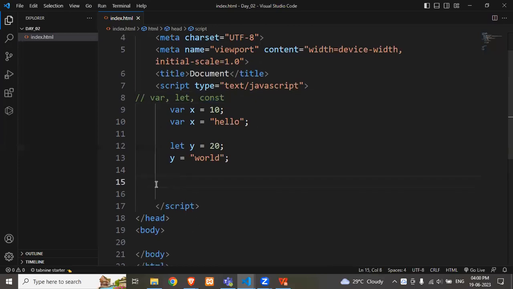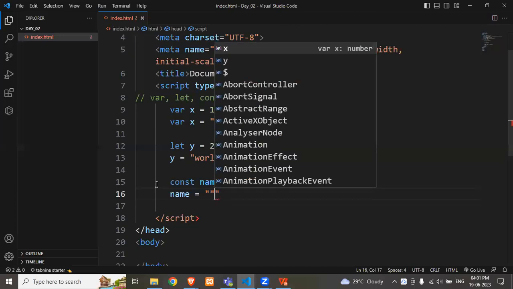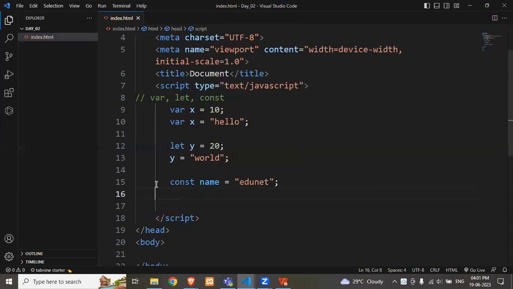So when I say const name, I'm giving the name as Edunet. Later in my program, it will not allow me to change the value of this const, and it will not even allow me to redeclare the variable. The same variable name will not be accepted for update or redeclaration. It will simply throw you an error. So depending upon what type of variable you need, we can use accordingly.